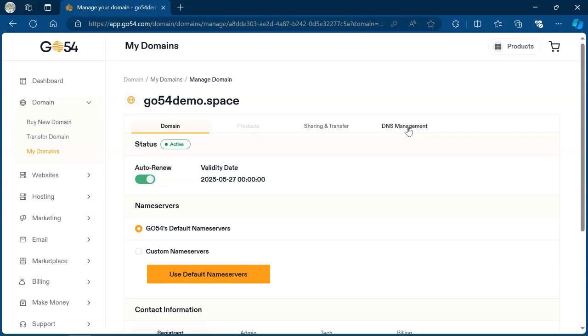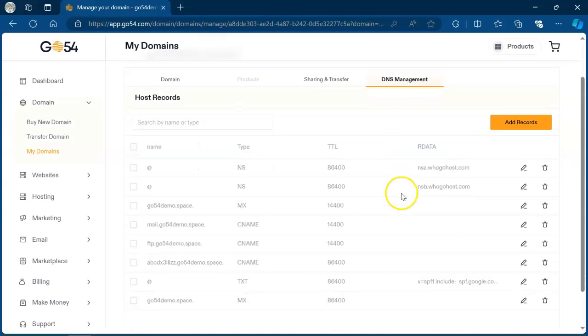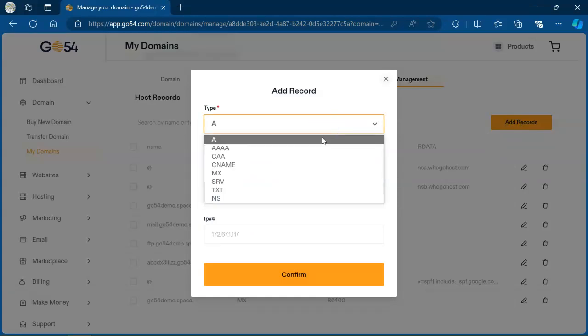DNS management is where we go to add a DNS record. So we can easily add a DNS record by clicking on this button right here, Add Records. There are several types of records. This is where you choose the type of record you want to add.